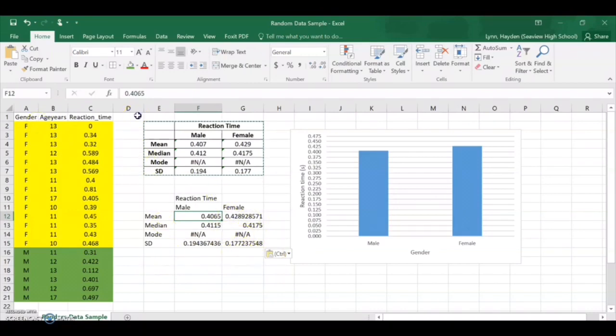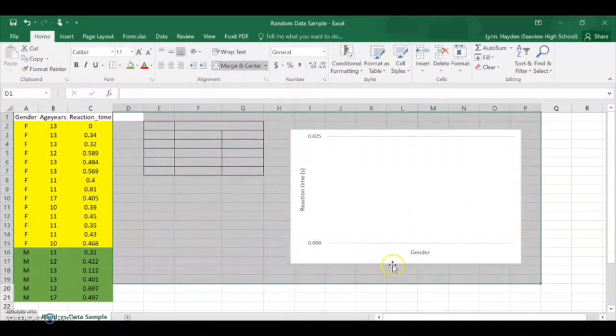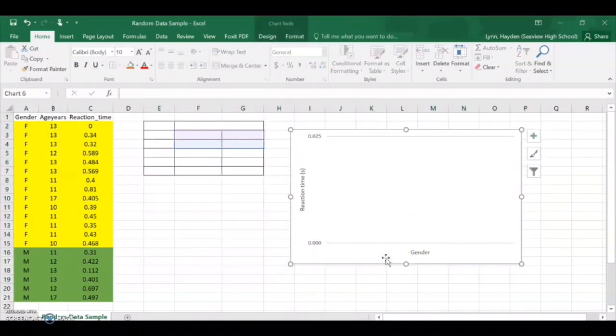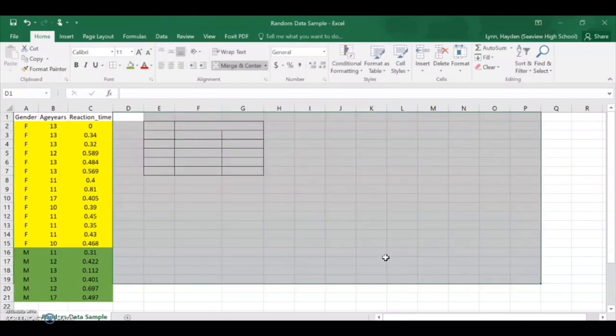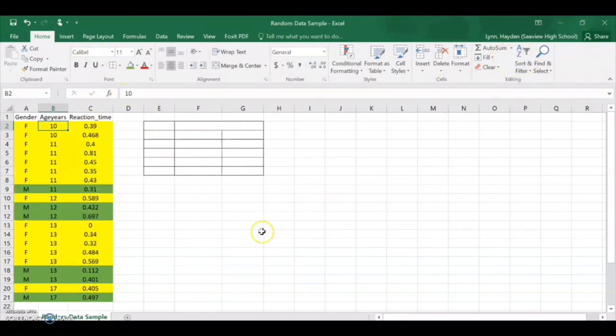So I'm going to clear all this data now anyhow, so we can focus on our comparison of age and reaction time. You can see as well the graph will change if you change the values, the averages, the graph automatically changes. Now we're just going to clear that space, sort by age, so under sort, smallest to largest, and we're going to create a scatter plot of age versus reaction time.